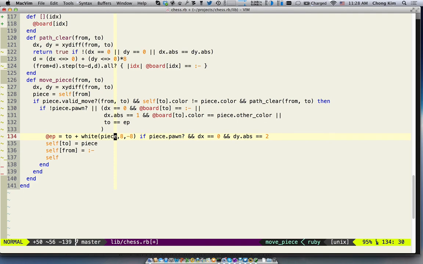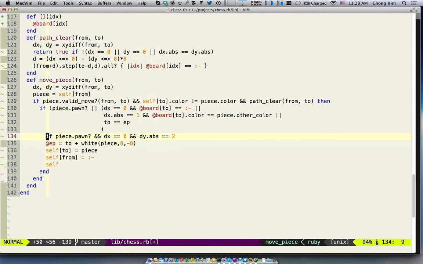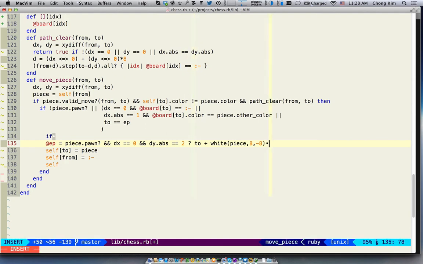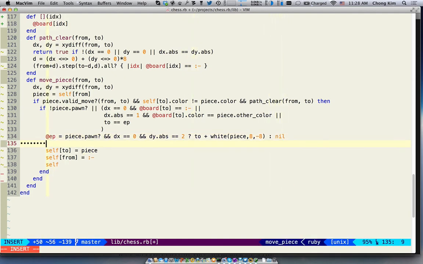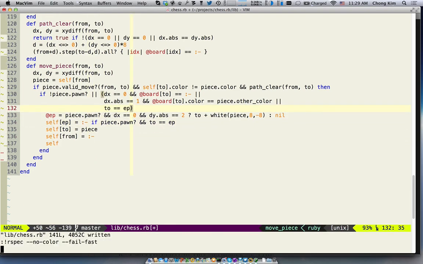So this en passant is set, otherwise nil. So this way the en passant will get set. And if 2 is equal to en passant, and it's a pawn, so piece is equal to piece pawn, then we want to remove the en passant piece. So self en passant is equal to there. Okay, so this should take care of that.